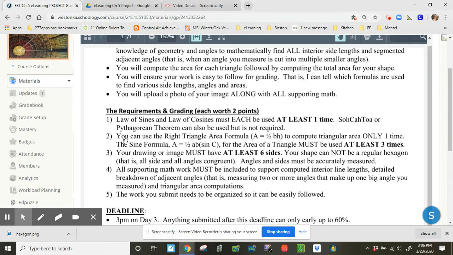The second thing, you can use the right triangle area formula. That's our basic formula we learn in geometry to compute the area of only one of your triangles. You must use the new sine formula that we just learned in 5.5c to find the area for at least 3 of those, basically the other 3 triangles.